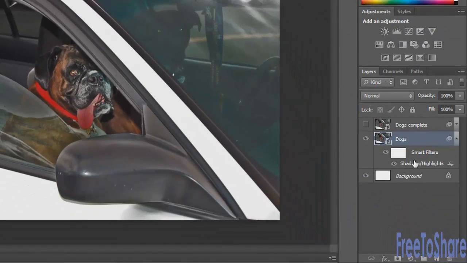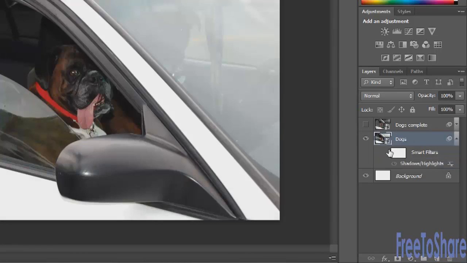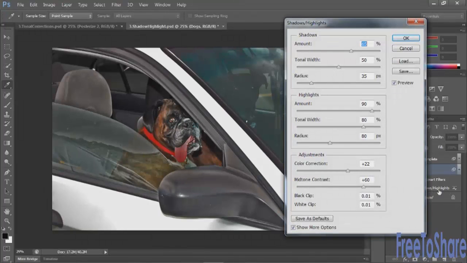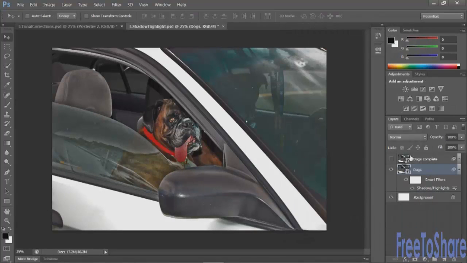And you'll see what happens, similar to working with adjustment layers, you have what's called a smart filter, which is itself a mask, and that can be toggled on and off. Or almost like the effects that you use with the FX button, the styles, you can toggle off the shadow highlight. And you could go in at any time just by double-clicking, reopen the dialog box, make your changes, and click OK when you're done.